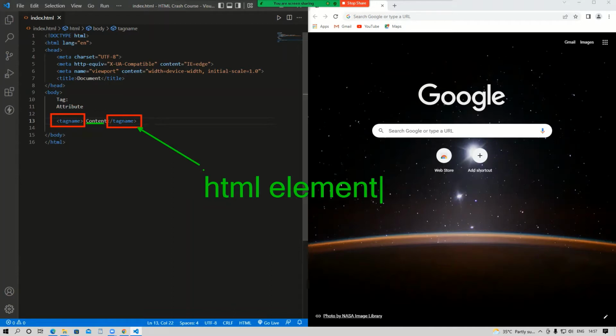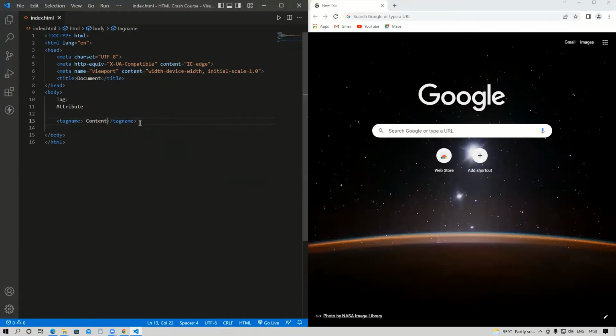What does a tag in HTML mean? A tag is nothing but a combination of an opening tag, a closing tag, and in between it may have some content. It forms our HTML tags. Next, after knowing the tag, you should know what an attribute means. So we'll go with attribute.